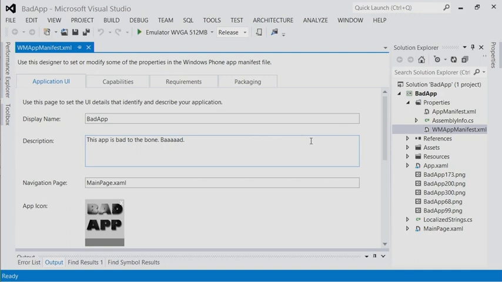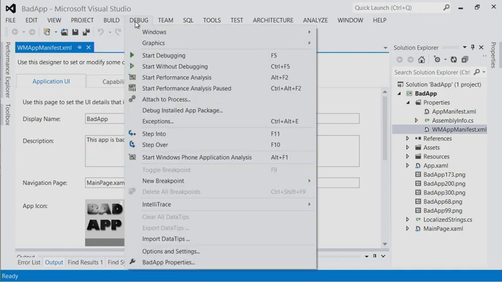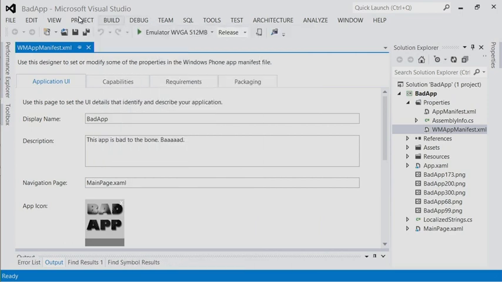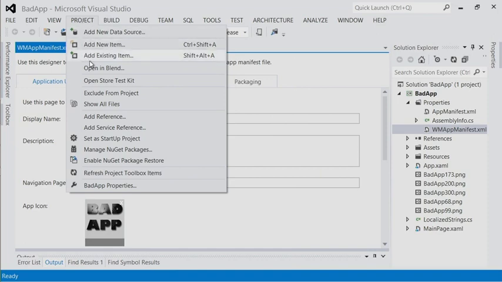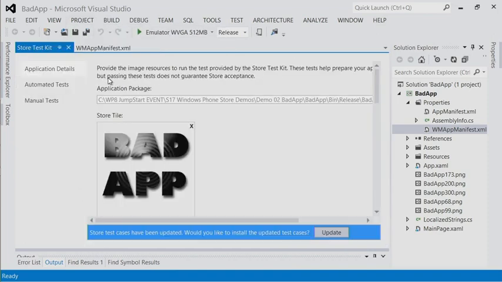So I'm going to go into the project and run the test kit. Here we go. Project menu, open Store Test Kit. Now just notice, I don't know if it'll do it actually, because this is my system. Oh yeah, there we go. Store test cases have been updated, so this is really good. This is showing you that actually this is a living thing.